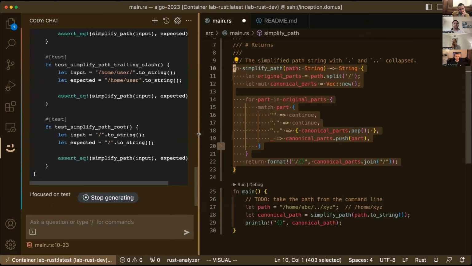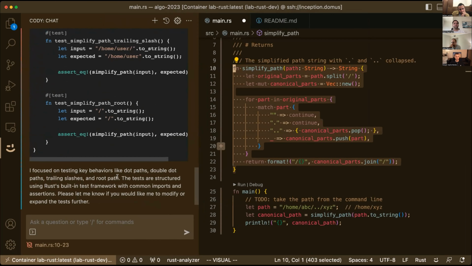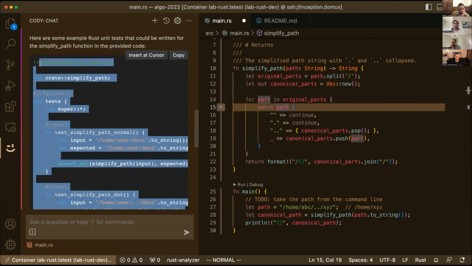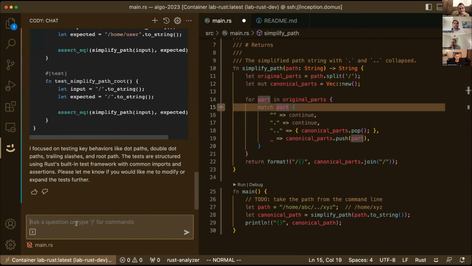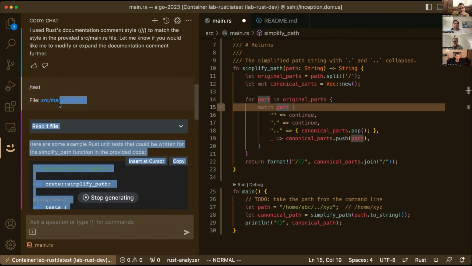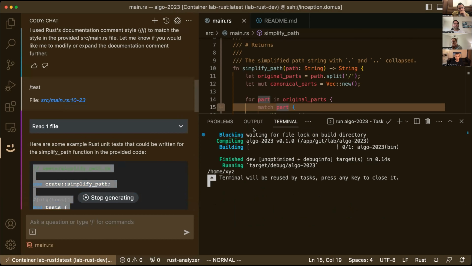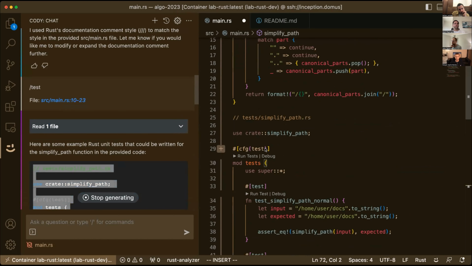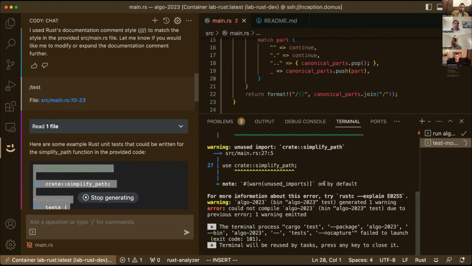This is kind of similar to how you could be using ChatGPT, except you have all the context from your code base available right away. And it's not just code generation. You can also chat with it and ask questions, like how do unit tests work in Rust or something like this. And it's going to answer, of course, using English and all that. So it's not just coding, it's also a general language model as well. So let's copy the unit tests into the program. Now we have them here. We can check that they run.